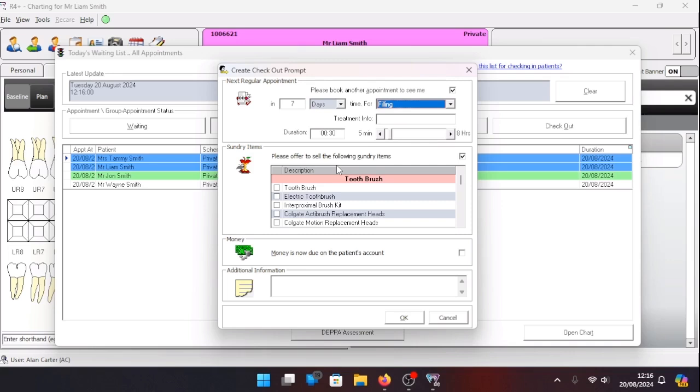If you want to prompt your reception desk to sell a sundry item that's been discussed, tick the box next to the sundry item. If you do not wish to sell any sundry items, leave all the boxes unticked. Next is the option for money is now due on a patient's account. If you require the reception desk to take a payment, tick the box. Then enter any additional information.